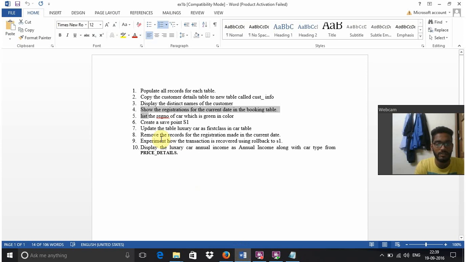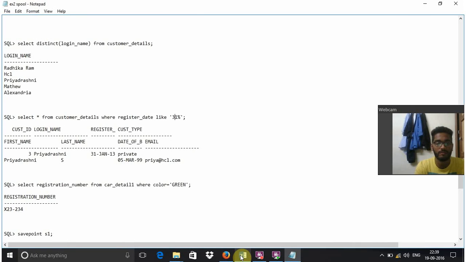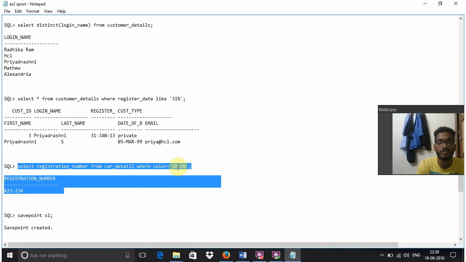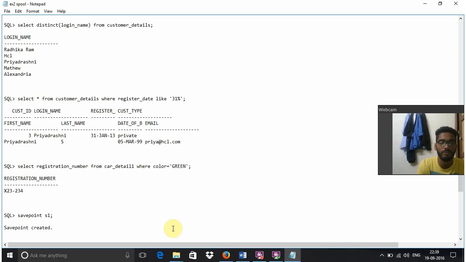Then the next question is to list the car which is green in color. We list the car which is green in color using the car details. Select registration number from car details, so only the registration number column will be shown where the color is green. That's what is mentioned in the question, and the output is shown here.